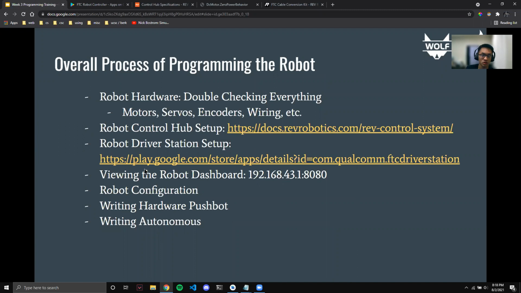And so yes, driver station is also where you configure your robot. When I say configure a robot, I mean telling which names of which motors are in certain ports, and we'll talk about that more when we're writing our push bot. And then finally, we have viewing our dashboard. I also don't have a picture of the dashboard.